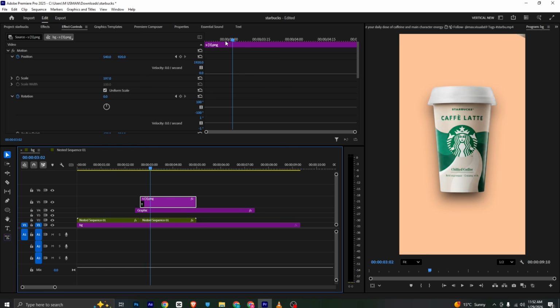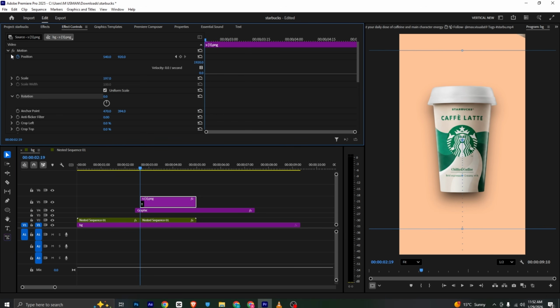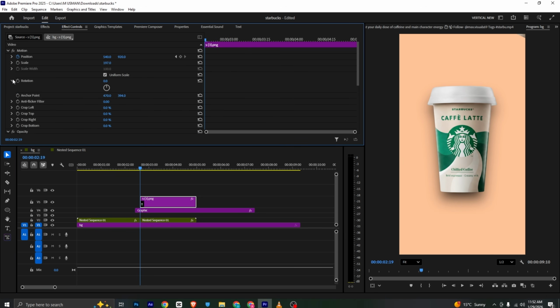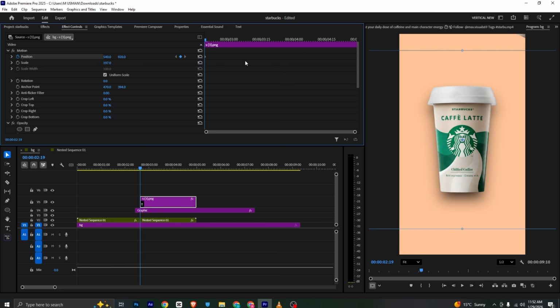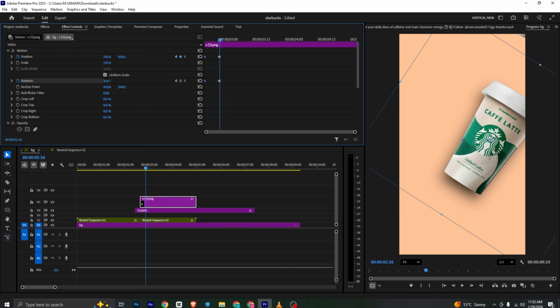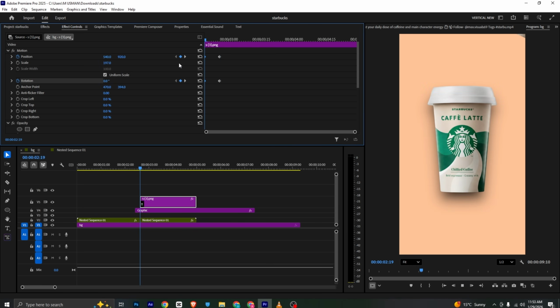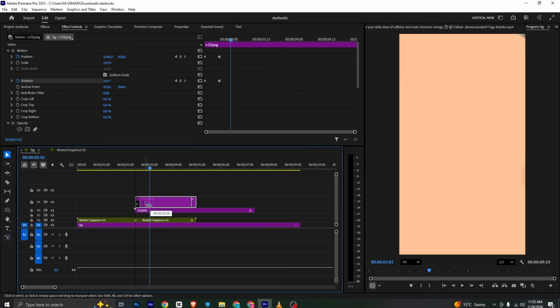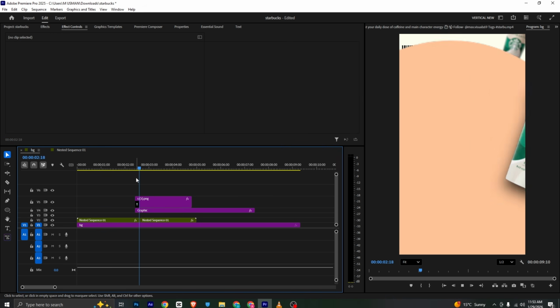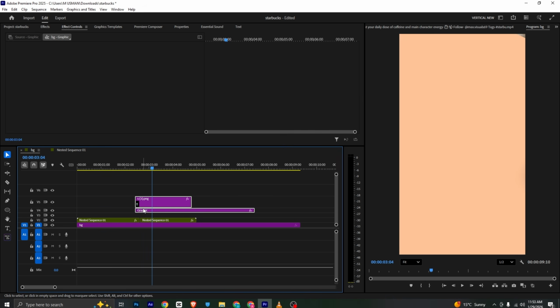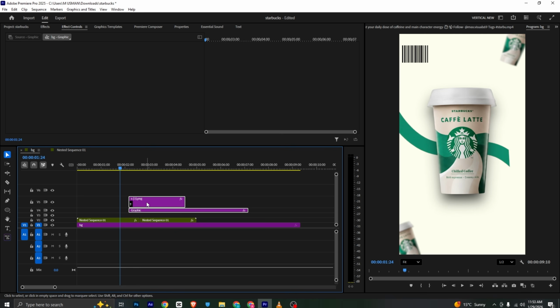Now I will just simply go, and I will disable these other earlier keyframes like this, and I will just simply set a position and a rotation keyframe, and I will just simply move this. I will just move approximately here. I will just move it like this, and I will rotate it and move it out of the frame like this. So you can see it will just move out of the frame like this. So I will just simply place it right here like this. Or you can just simply make it like here as well.